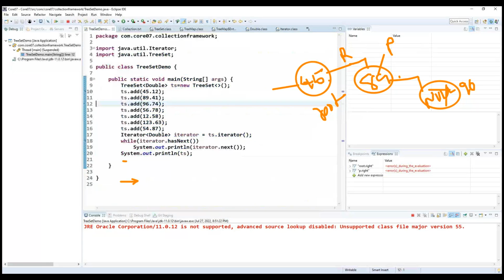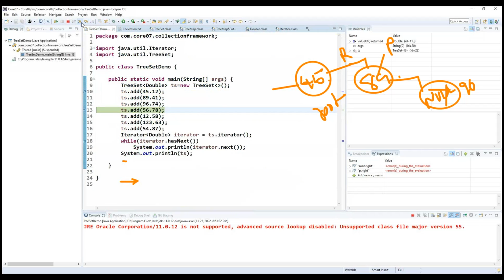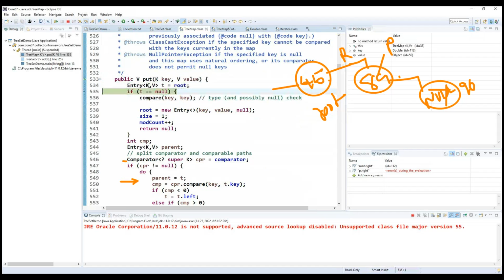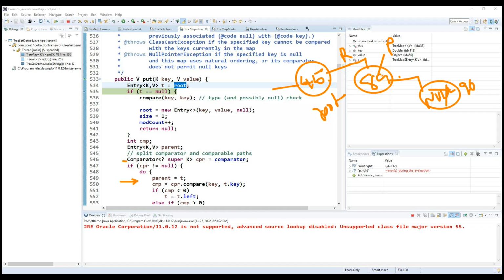Getting the point. Now if I'm going to come back to this 56, now if you see what is happening internally, I'm calling the put method. I'm calling this particular root here. What is the root we are having? 89. Why are we getting the 89? Because in the last example, the 45 is now replaced with this particular 89. Getting the point? Because of this, 89 is the root node.